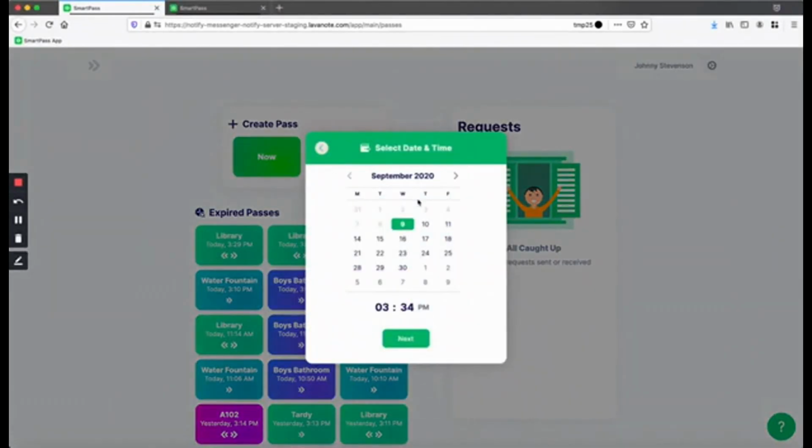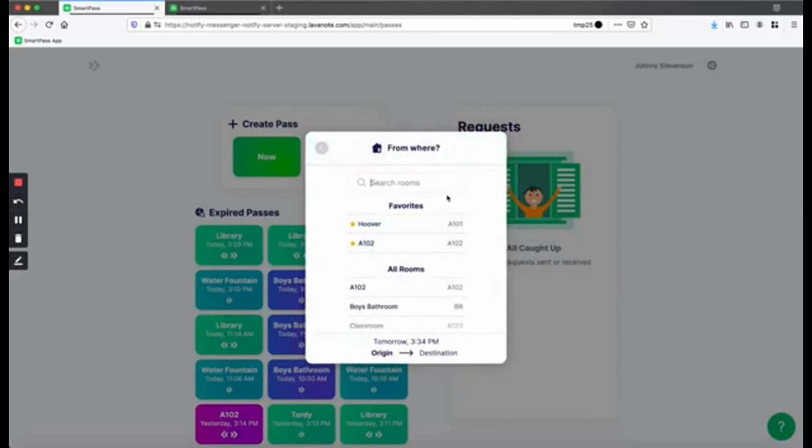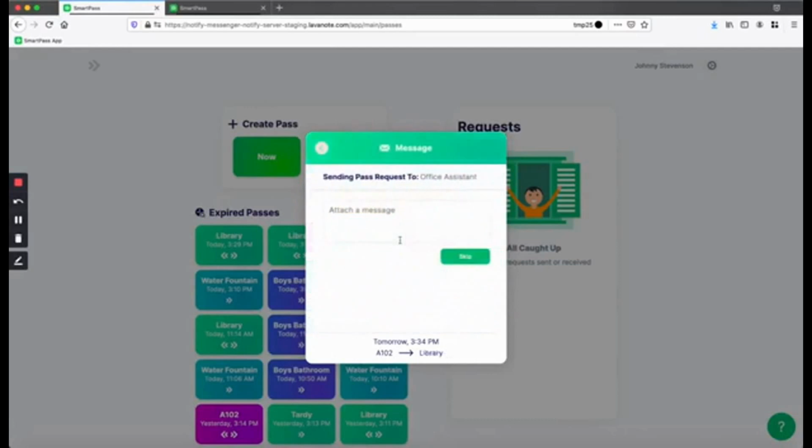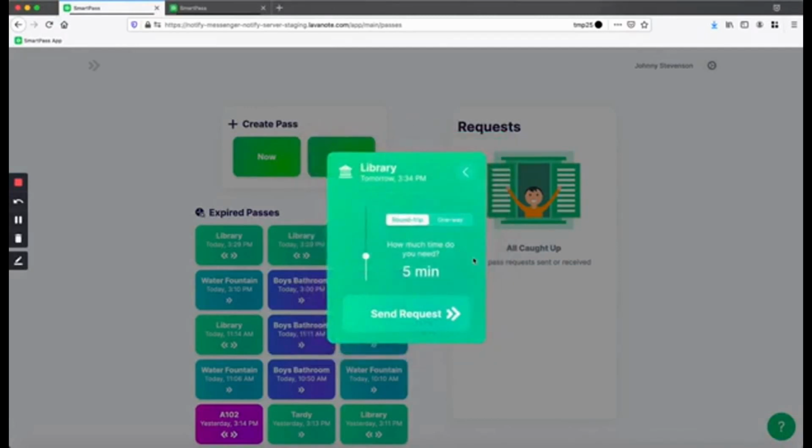Then, select the date and time for when you need to go. Where you will be at that time, in this case, tomorrow at 3:34, I know I'm going to be in A102, and where I'm going, so I want to go to the library. You can add a message, and then you can send the request.